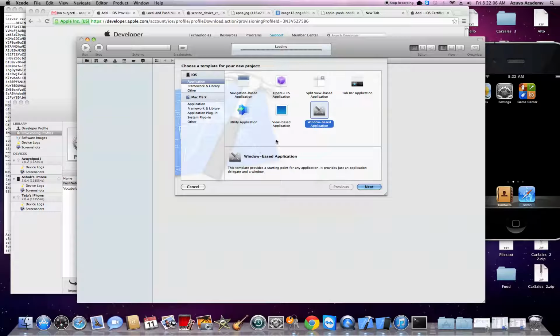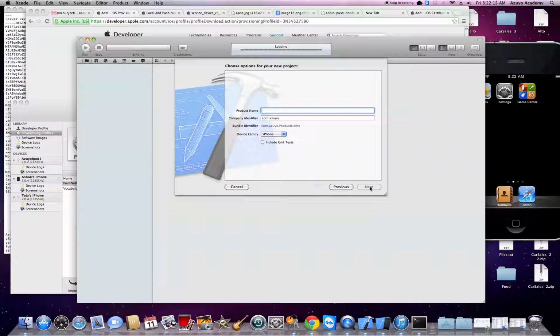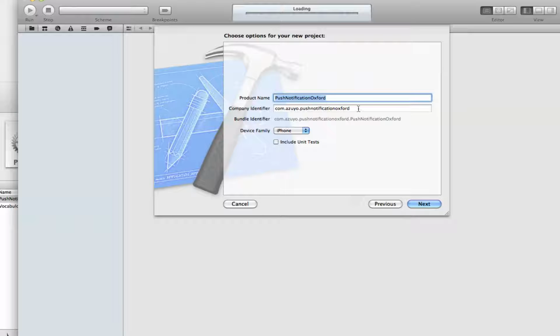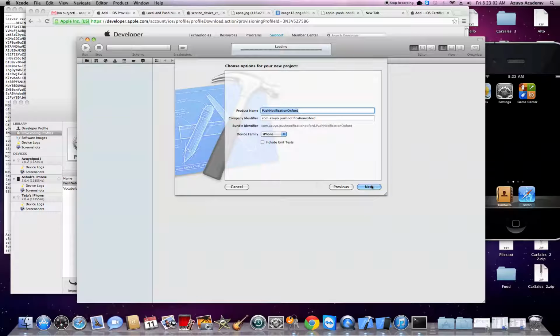Is it a single view application? This is window based only here. I think it's view based. Okay, so we are going to call this, this has to match whatever we have given there, right? So that is the key. So product name is Push notification. No, the bundle identifier shows wrong. The company identifier we gave as com.azure.push notification Oxford. You can edit that. Yeah, we'll go to the info.plist and modify that.